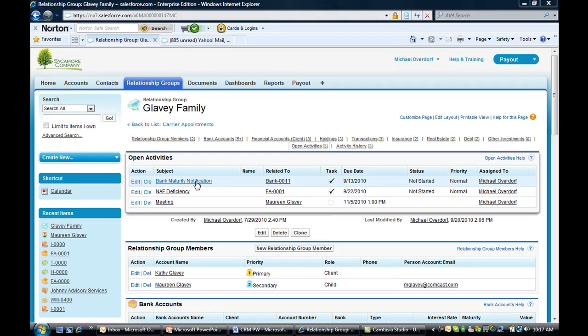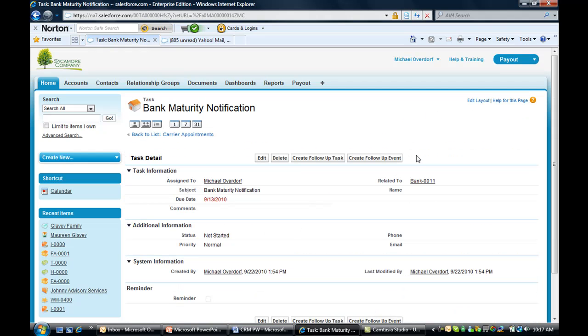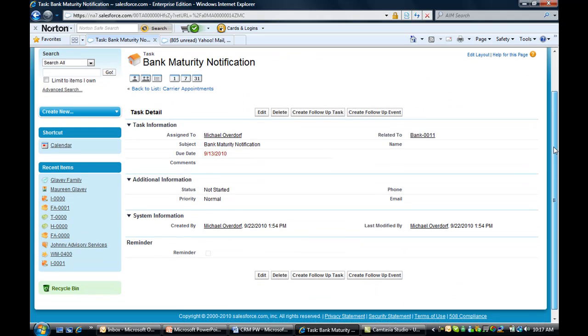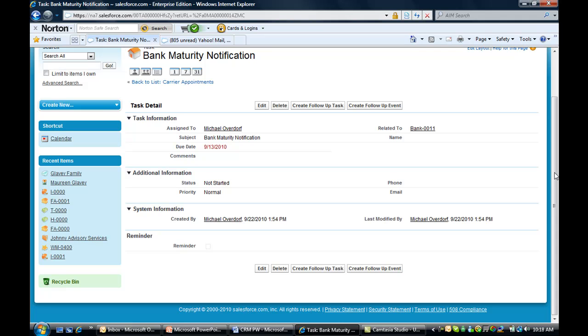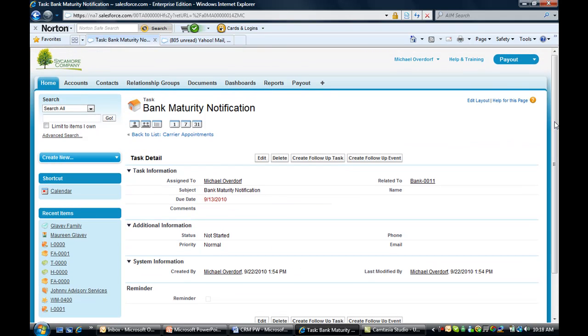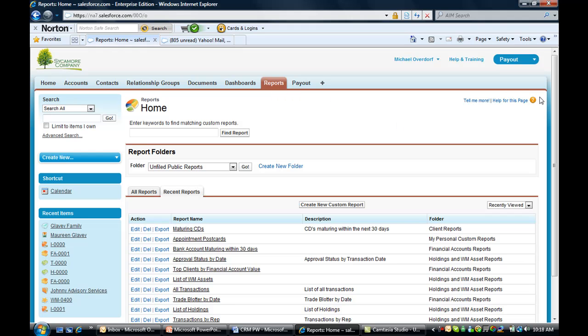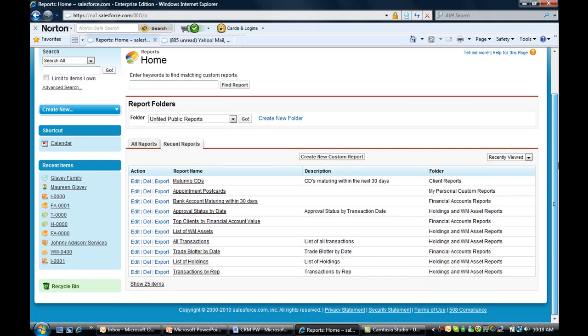And let me go in and show you what the task looks like. It's pretty simple. It just gives the advisor a notification saying, hey, you need to give Kathy a call and see what she wants to do with the money when this matures. There are a couple other ways we can notify the advisor as well. We can build a report, and you can see we've built a report here called Maturing CDs. Click on it.